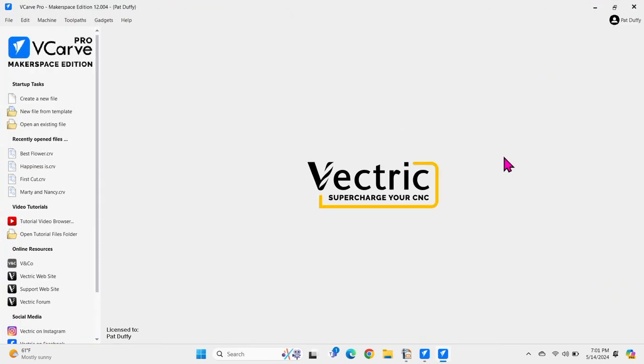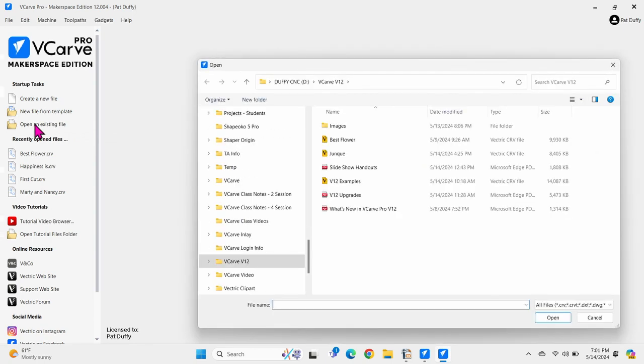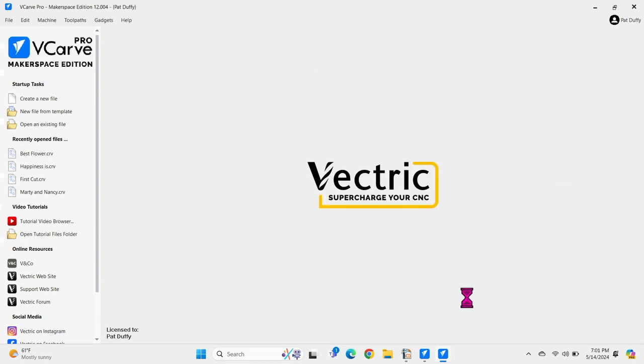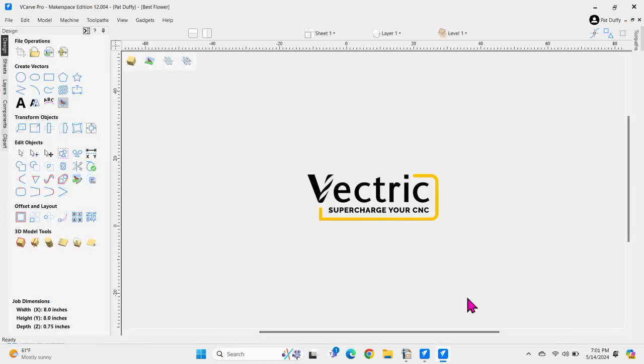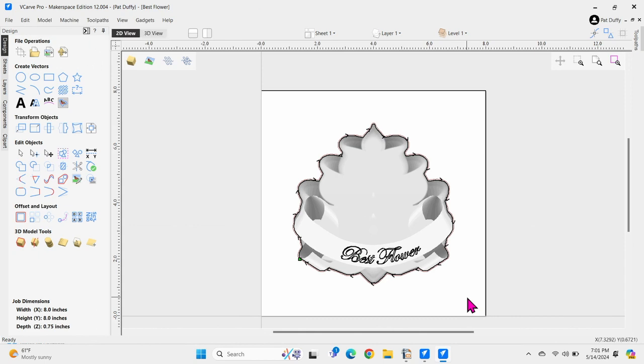And now we're on the full Makerspace edition that you would see downstairs on the CNC machines. I am registered as Pat Duffy, which is good. I'm also over here as Pat Duffy, and down there as Pat Duffy, so if I ever forget who I am, I just need to log in. So I'm going to open an existing file if I can find one. Open. And now I can do any modifications I want to with it.